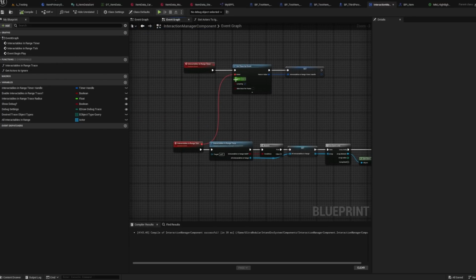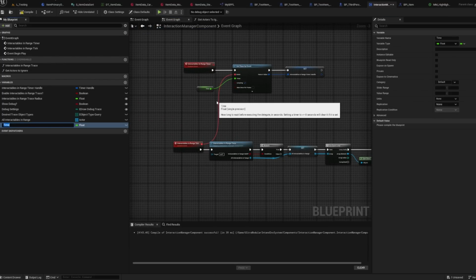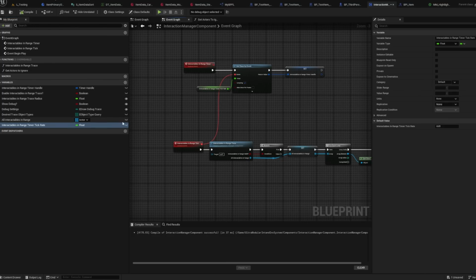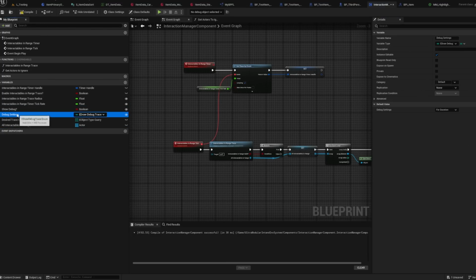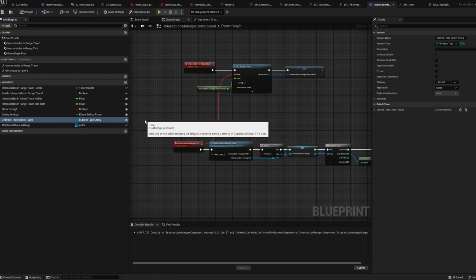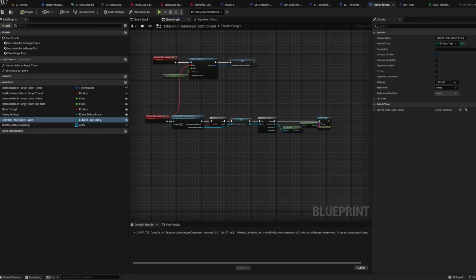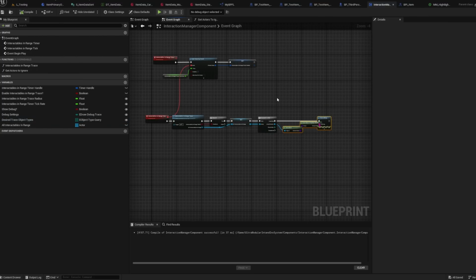So let's go and just to, where were we? Interaction manager. Let's actually promote this time to a variable and call it interactables in range timer tick rate and make that instance editable. And let's make that, I don't know, 0.1 by default, just to save some processing. Let's make sure we put this instance editable too. When we're marking things instance editable, we want to mark them when the intention is to change them, or they are changeable. They're not just internal variables that really shouldn't be touched.